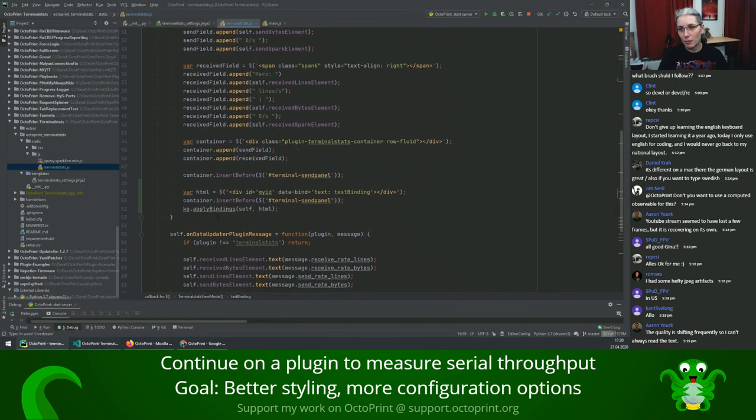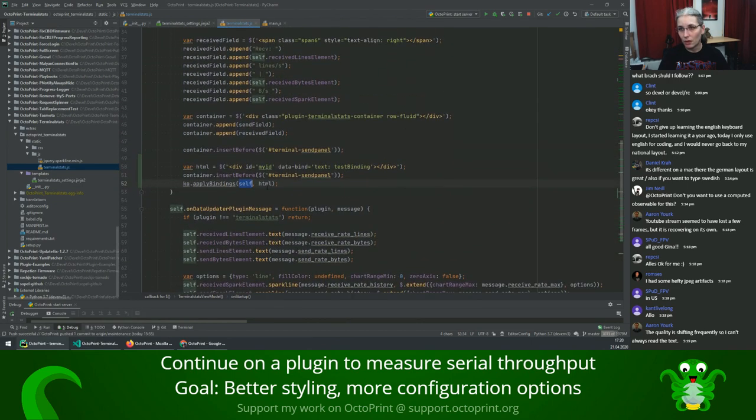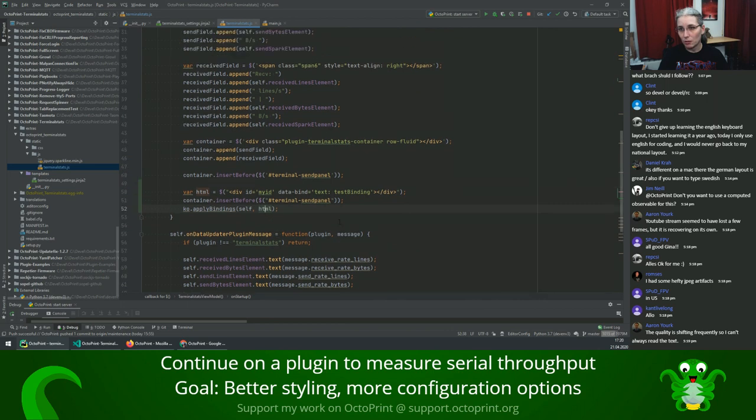First parameter should be your view model. That's us. Second parameter should be a DOM node. Oh well.